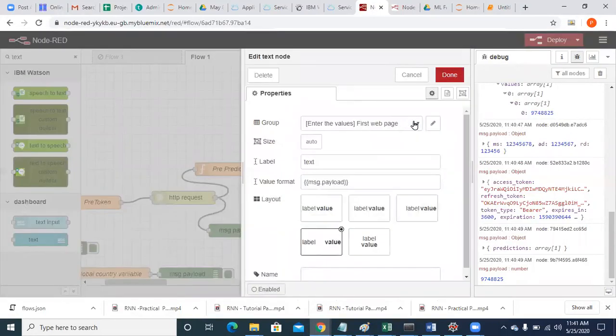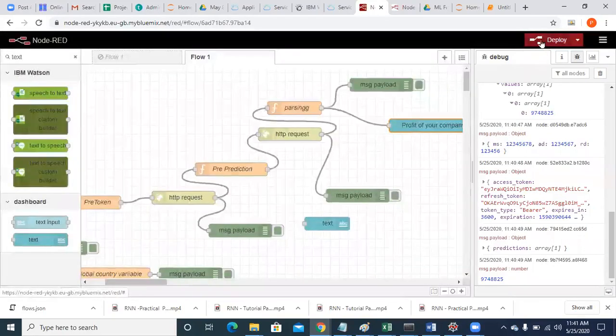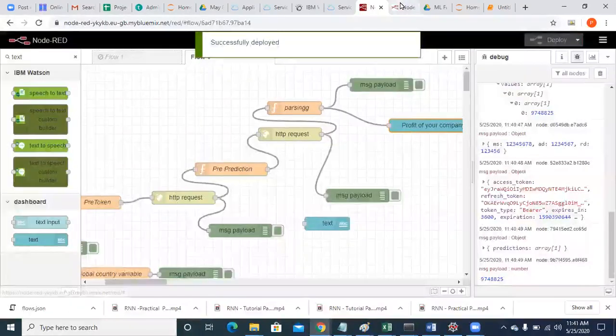Now double click on that. Select the same UI, that is entire details and profit prediction. Give it as "profit of your company is". Done. Now just deploy it. Go to the UI.